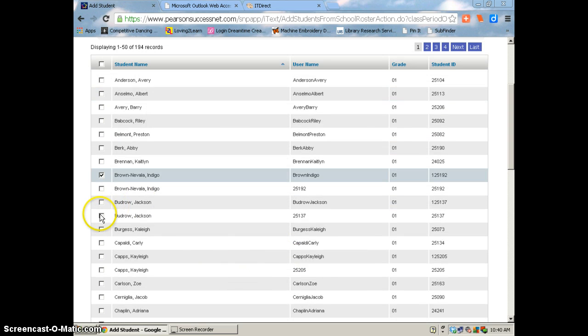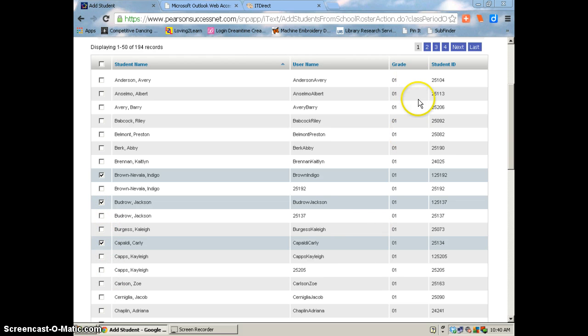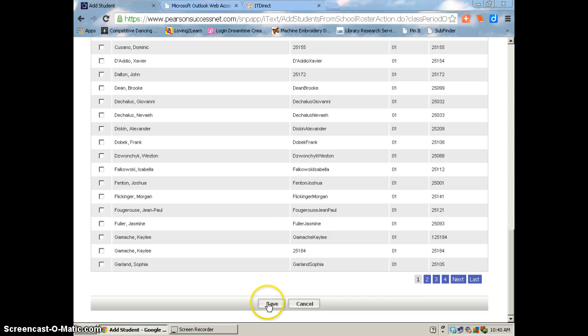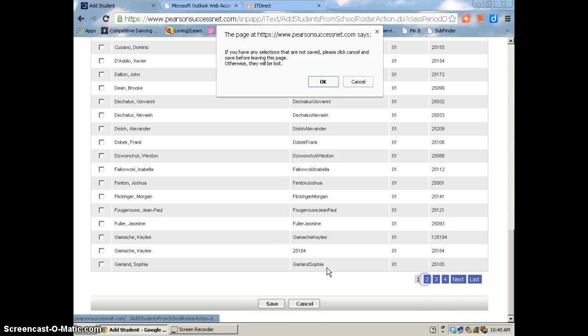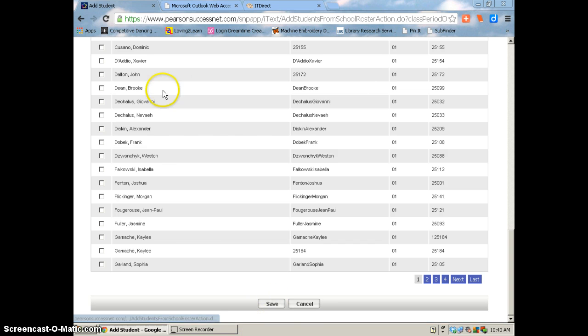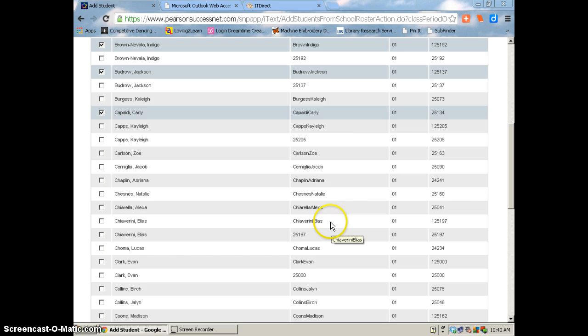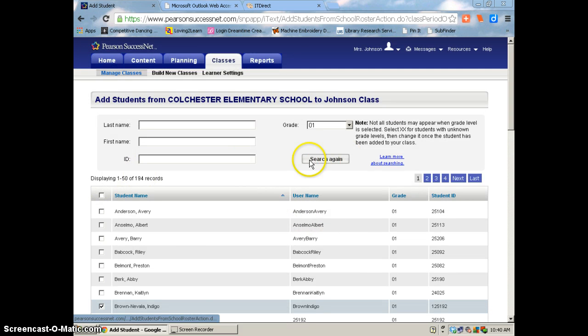So you're going to select the kids in your class and then click Save. You go to the next page. If they're not all in there, you want to hit all the kids on this page that are on your roster first, and then you hit Save. Then you go to the next page. You select the kids on your list and hit Save. This will build a full roster for you.